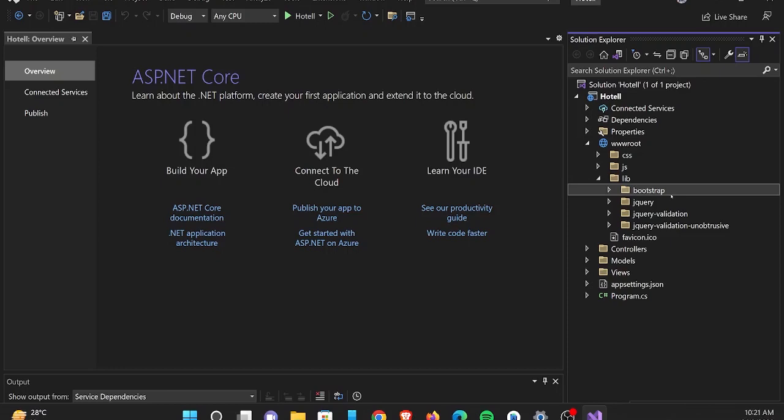Are you there? Yes. All right, good. So we have this part, we have jQuery, these are the libraries.